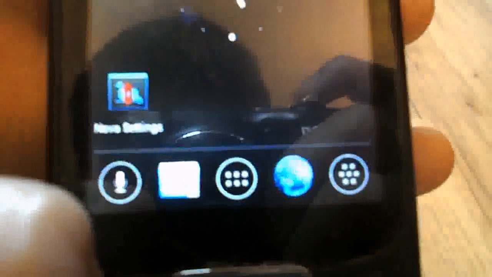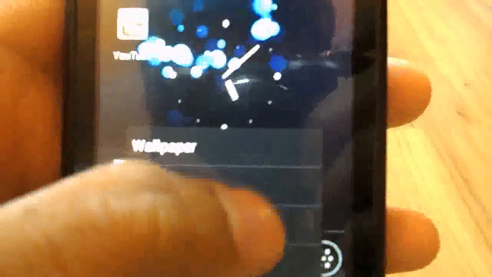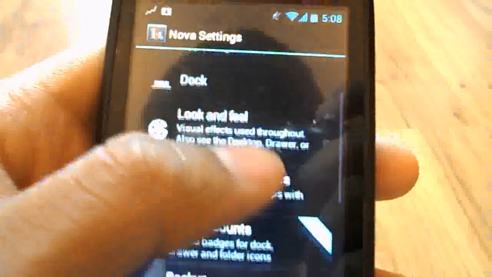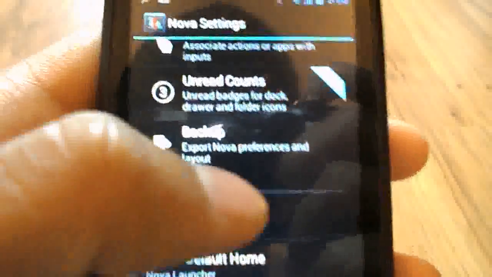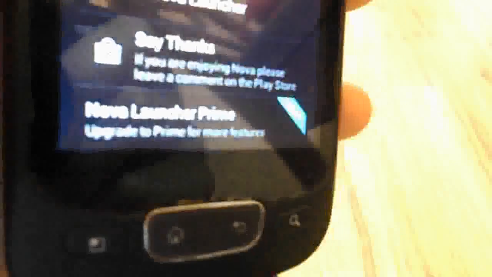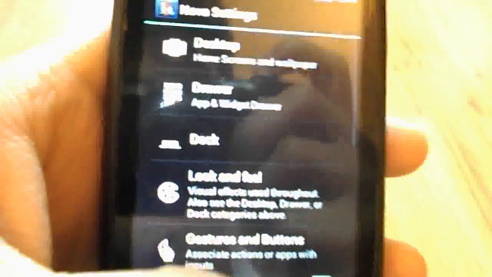Also, the launcher has been changed. That comes pre-installed with this ROM. You have the Nova Launcher, and these are the Nova settings. You can change your transition effects, you can back up your launcher settings, you can change your dock settings, look and feel. And if you like the launcher a lot, you can also buy the premium version, which is Nova Launcher Prime. You can purchase it from the Play Store. It allows a lot of features that you cannot use in the free version.